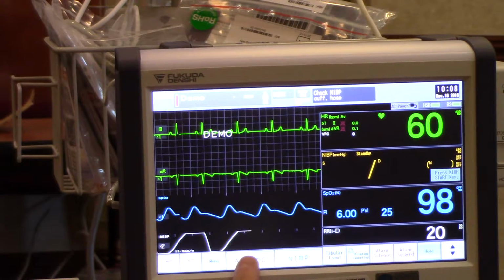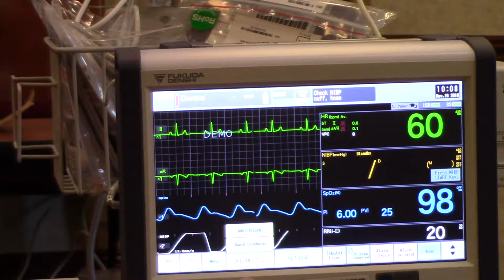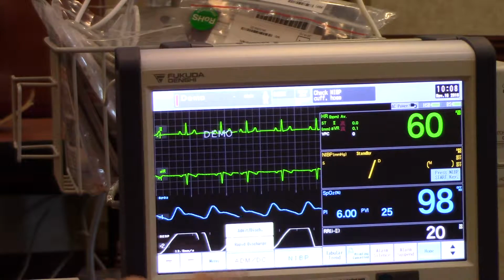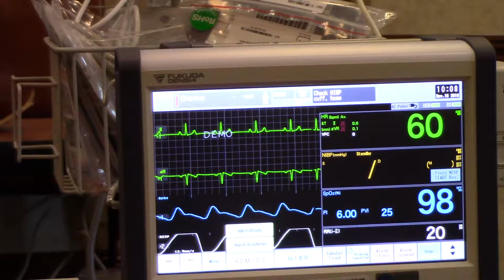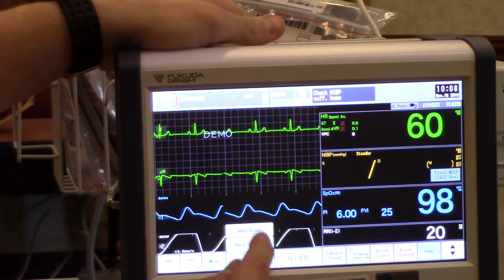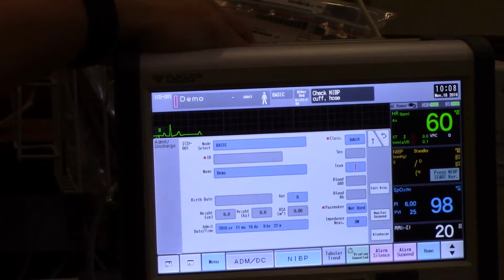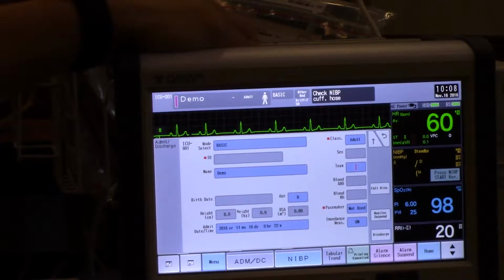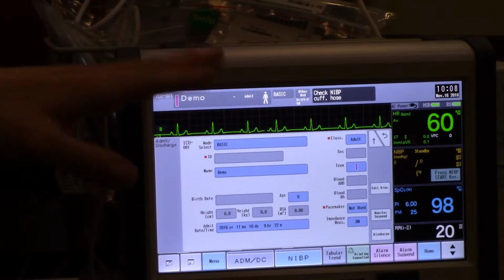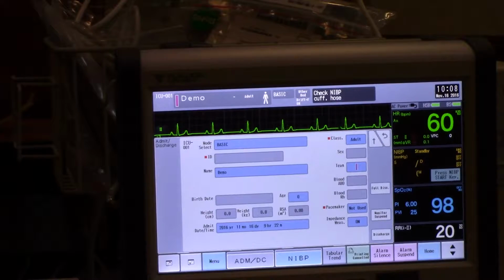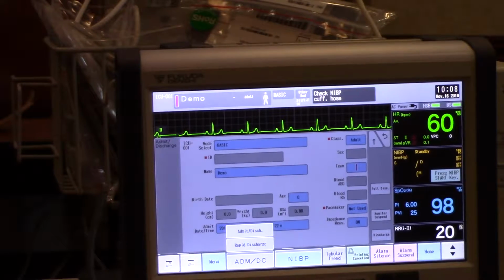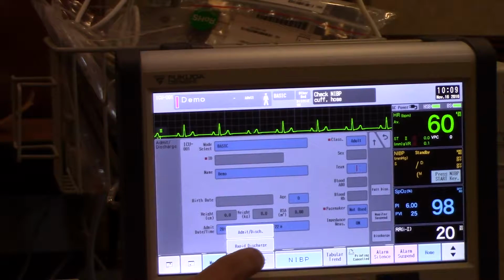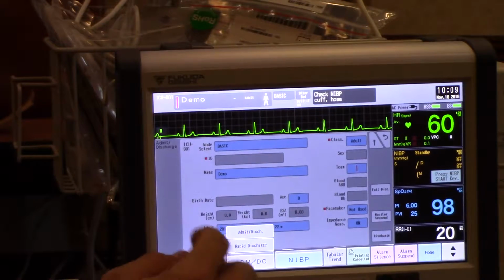Under admit discharge user key group, I have 2 options. I have the ability to admit discharge or rapid discharge. Bedside, if I press admit discharge, my admission screen comes up. From here I can enter name, patient ID, birth date, all my patient information.